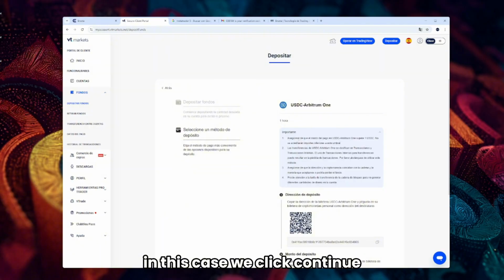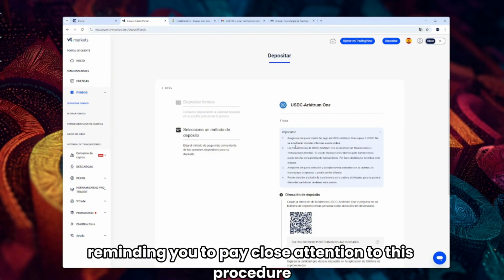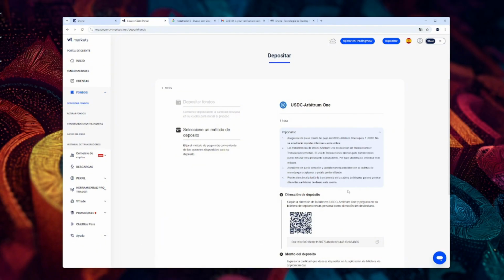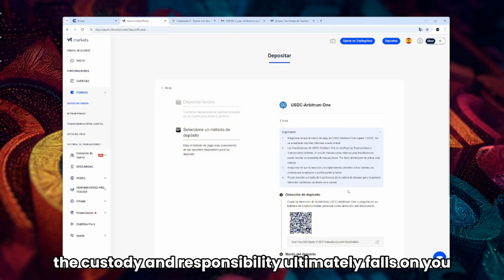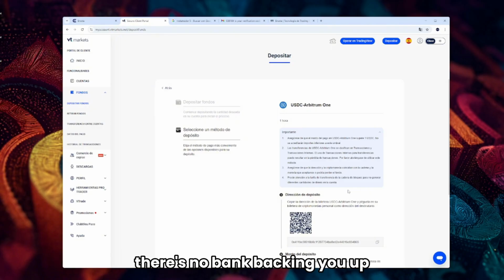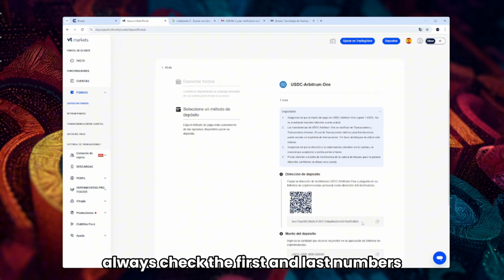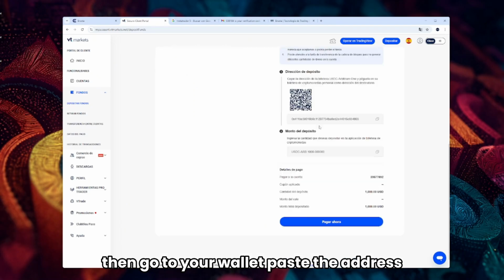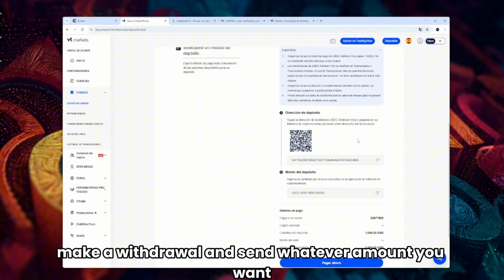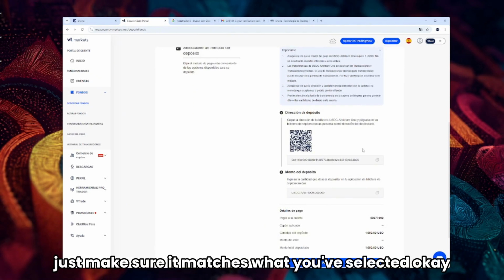We click Continue, and here you'll see an important note reminding you to pay close attention to this procedure because with crypto, the custody and responsibility ultimately falls on you. There's no bank backing you up. So make sure you're sending to the correct wallet address. Always check the first and last numbers, then go to your wallet, paste the address, make a withdrawal, and send whatever amount you want. Just make sure it matches what you've selected, okay?